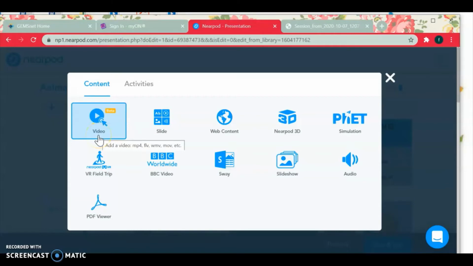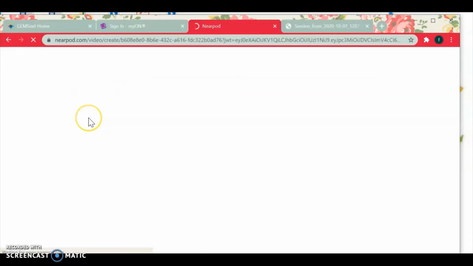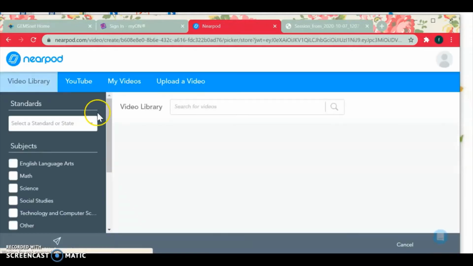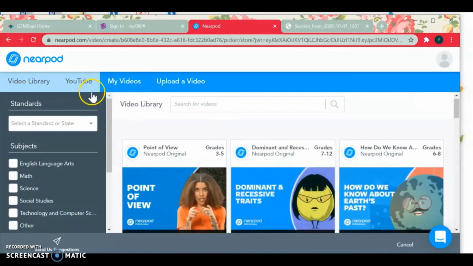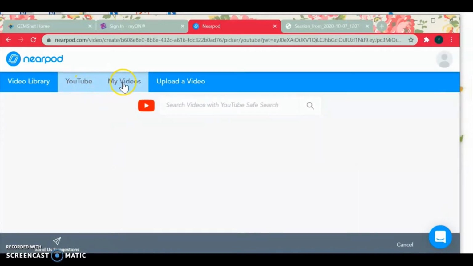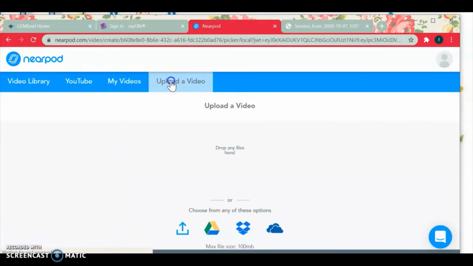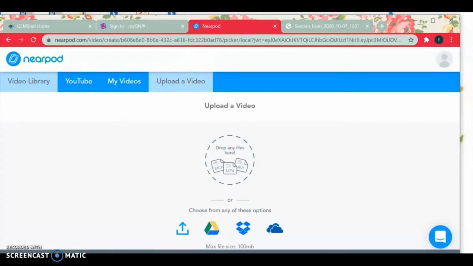What it does is you can import the video. For example, I'm clicking on video. Over here, you have an option for the video library. Either you can search yourself, or you can search the YouTube one, or your own video, or you can even upload your own video over here.